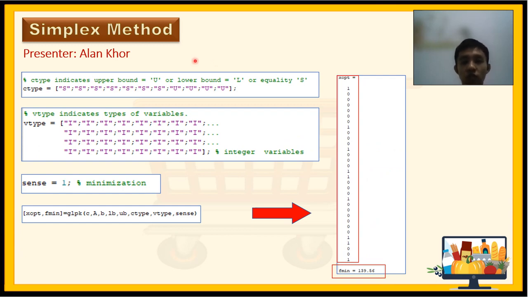Since the first 5 constraints are equality and last 4 constraints are upper bound, hence we input 5S and 4U for C-type. We input 32I into V-type since all the 32 variables are integers. Lastly, we set sense as 1 since we are doing minimization. After this, we run GLPK with all the mentioned parameters.